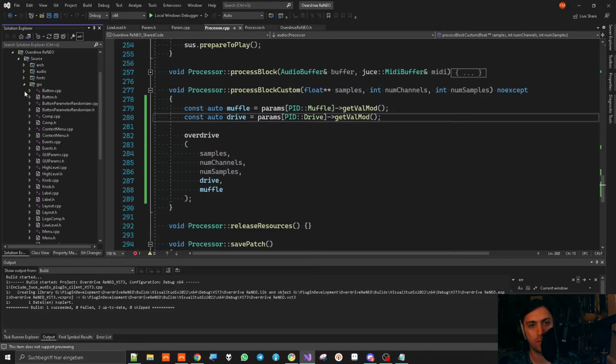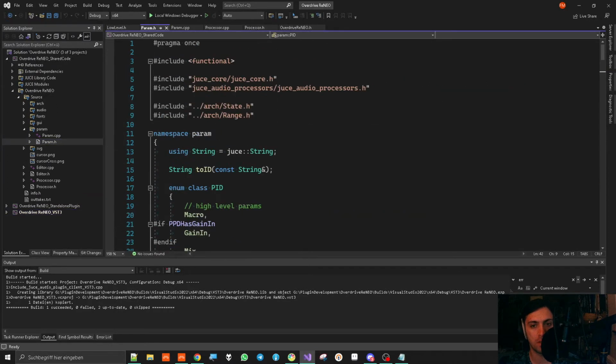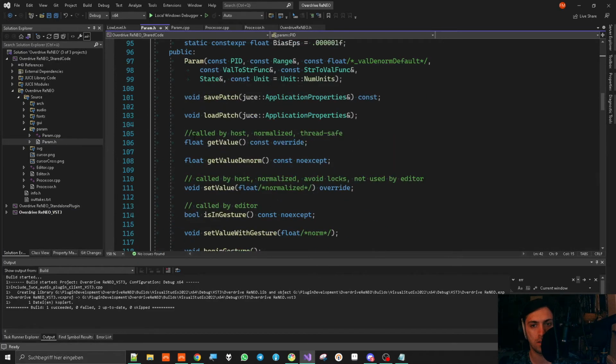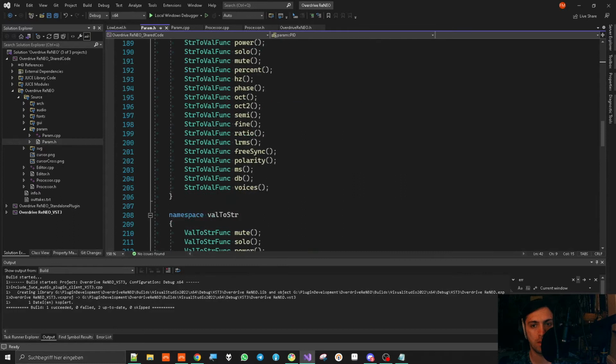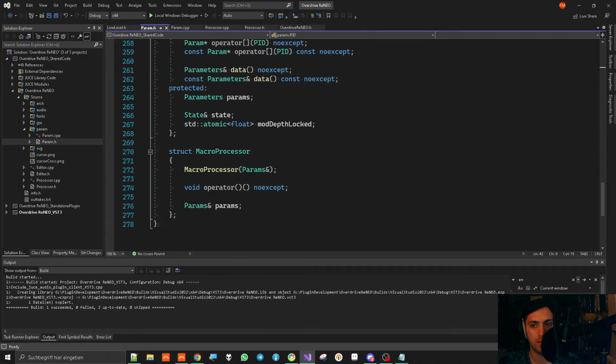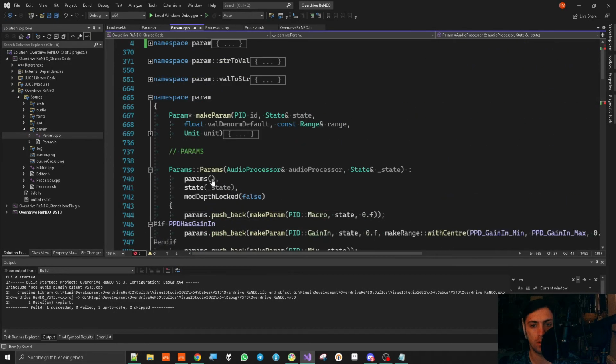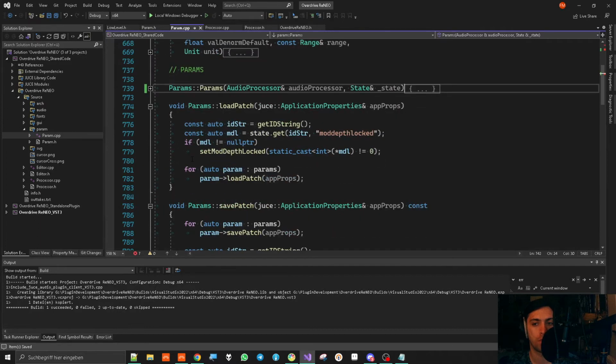It was locking the parameters. So where is it? It is in the parameter stuff. Okay, so I've got parameter stuff in here, and the locking is not in the param class, but in the params class. There is mod depth locked, and I suppose mod depth locked is true by default. No, it is false.